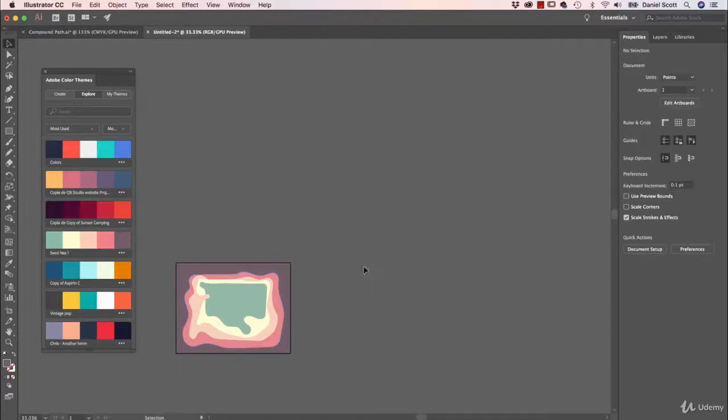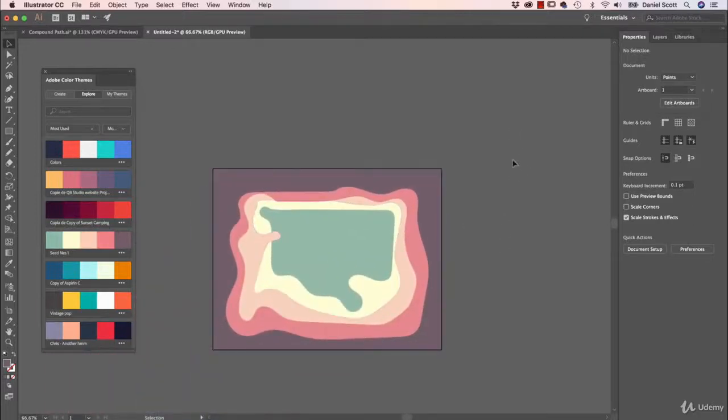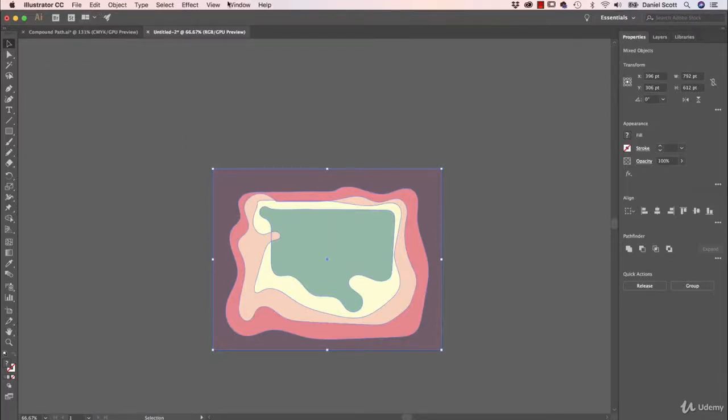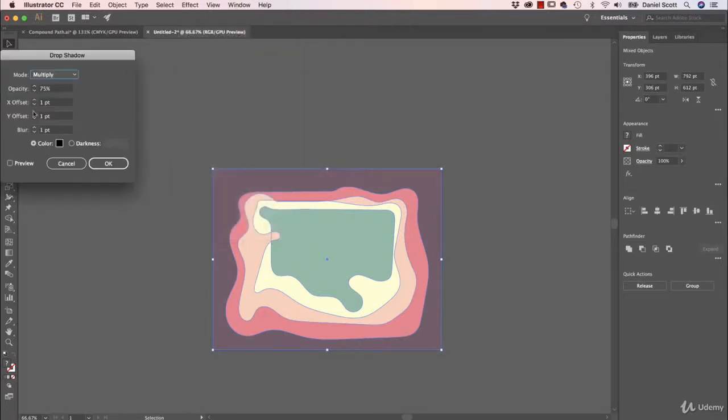Okay, they're all lined up, and what you saw at the beginning, though, there's a nice little effect applied to them. It is the drop shadow, which makes this look a little nicer. So I am going to select it all. I'm going to close down my color themes, and I'm going to go to Effect, Stylize, Drop Shadow, and we're going to play around with this.